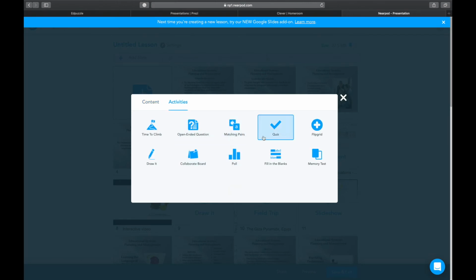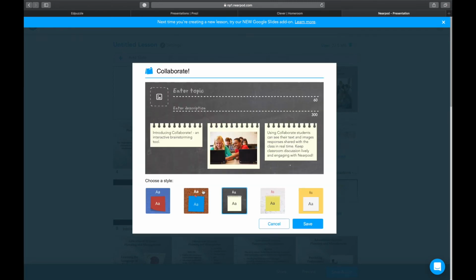Matching pairs, quiz, Flipgrid, draw, and collaborate board. The collaborate board is when students create a sticky note. You can enter a topic, description, or an image, and they can use a sticky note and write. It's going to be like a board with sticky notes, kind of like the boards we use in the class. Every student goes and writes something on a sticky note and sticks it to the board, and it's a collaboration kind of activity.